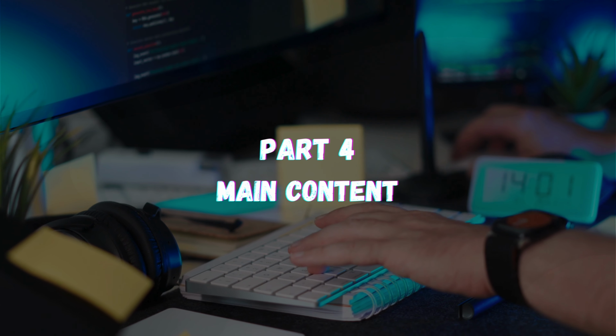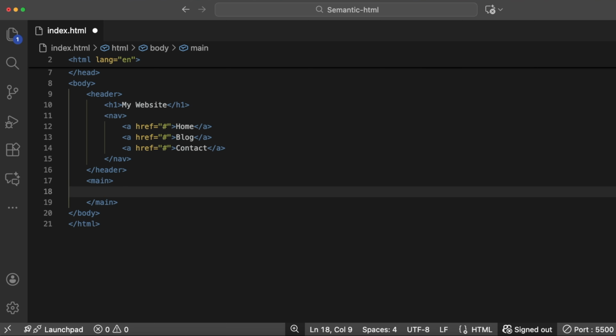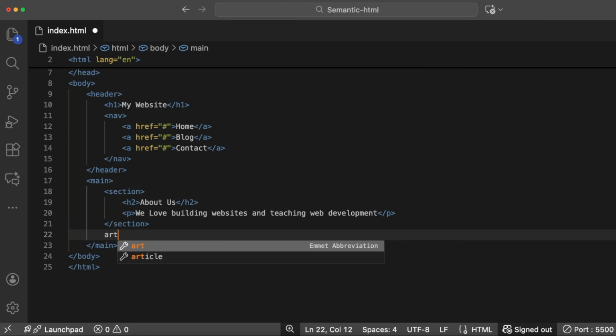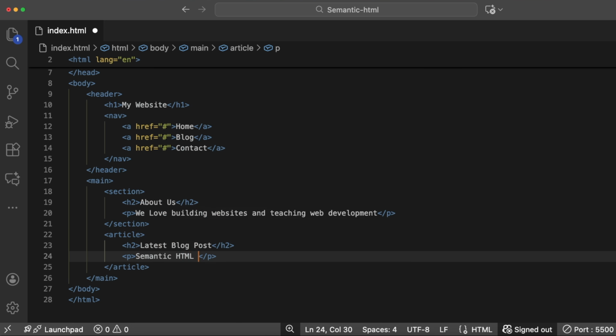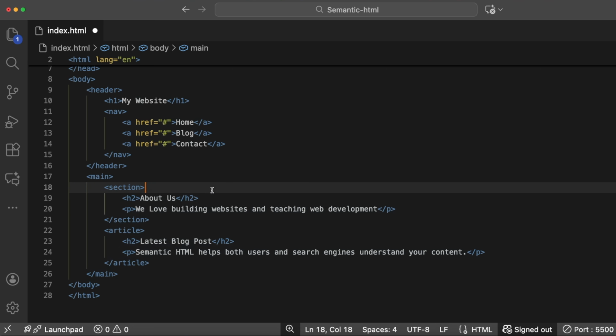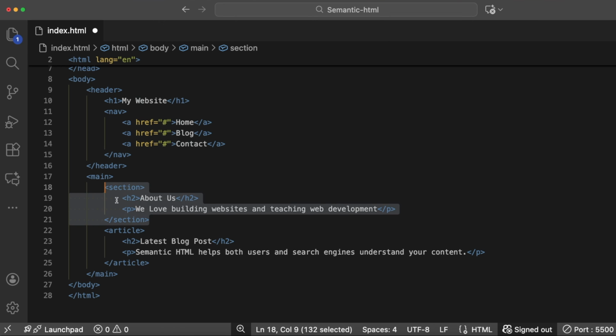Part 4. Main content. Let me write the code, then I'm going to explain one by one. The main section holds the content unique to this page. Inside it, a section is like a chapter, while the article is something that can stand alone like a blog post.